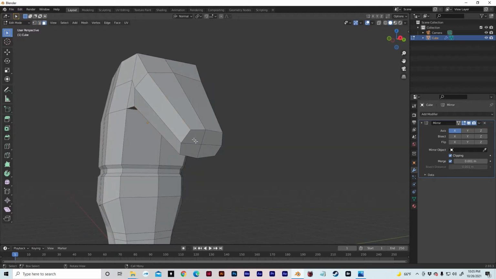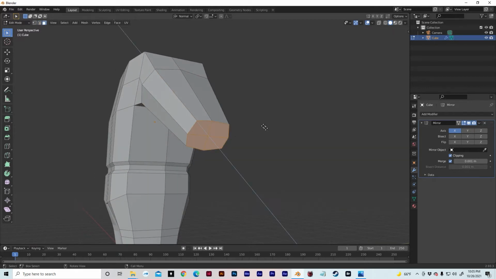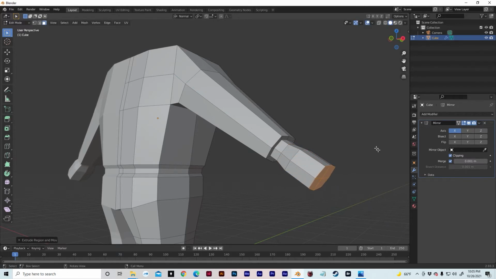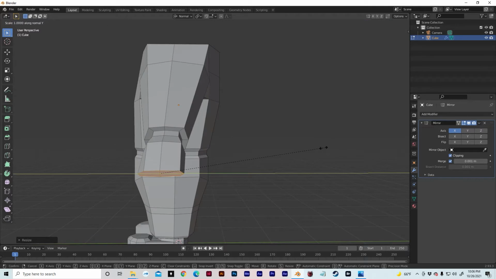Hit 3, faces mode. Select these 4 faces right here. E to extrude, S to scale. Bring these in a bit. E to extrude, bring it out a little bit. E to extrude, a little bit more. S to scale. E to extrude, S to scale, x-axis. And S to scale, y-axis.